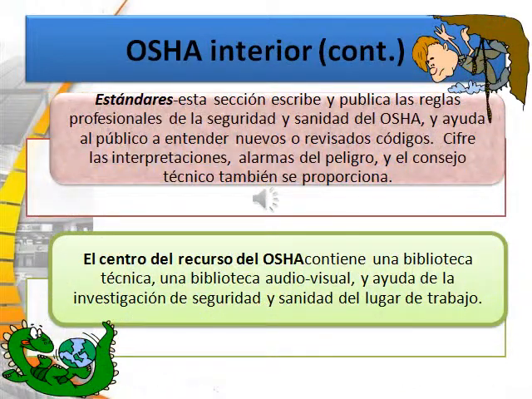The standards section will write and publish OSHA's occupational safety and health rules and help the public understand its new or revised code. Code interpretations, hazard alerts, and technical advice are also provided. Lastly, we have the OSHA Resource Center, which contains a technical library, audio-visual lending, and workplace safety and health research assistance.